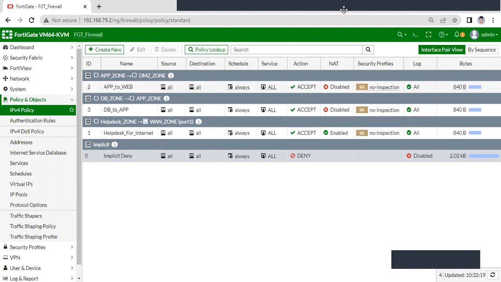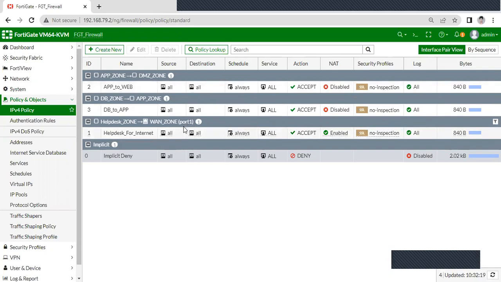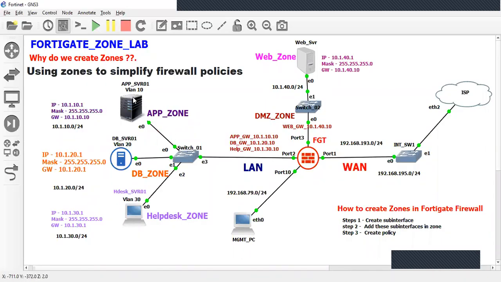Everything is working fine. So I hope you understand how to configure zones, how to configure policy, and how to add interfaces in zones. In this video, I have gone through sub interfaces. In the next video, I will show how to add redundant interfaces, I mean if you want to add two different physical interfaces in a single zone, how can you add them. As you can see, this is my topology, a basic simple topology. I want to recall again, why do we create zones? Basically, zones provide simplicity while configuring the security policy. As you saw, it is very simple when I use zones.